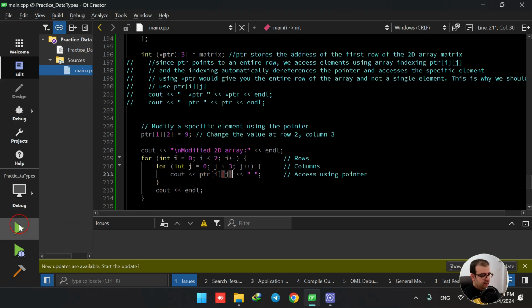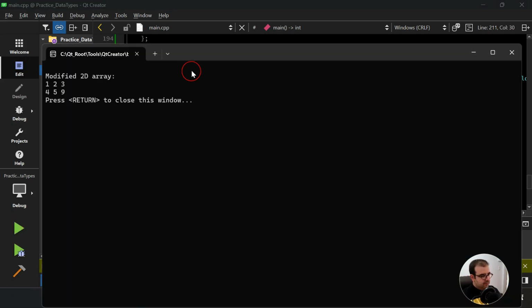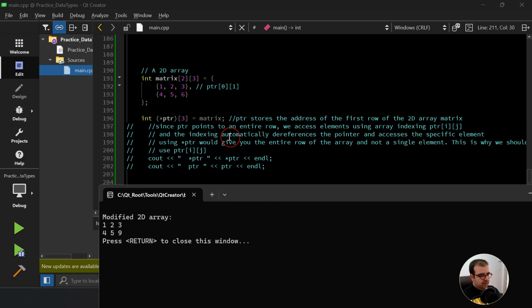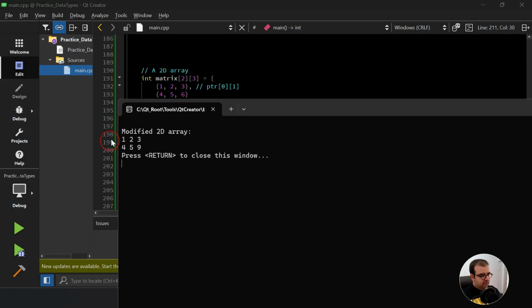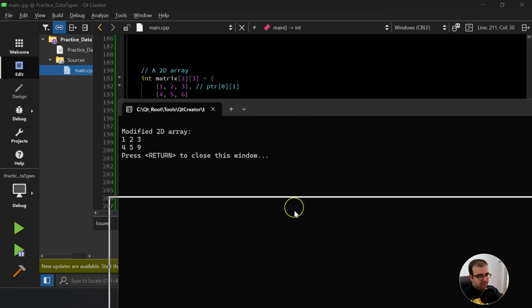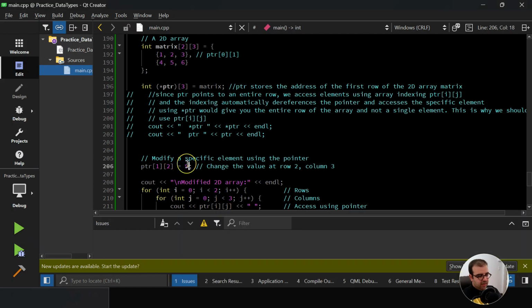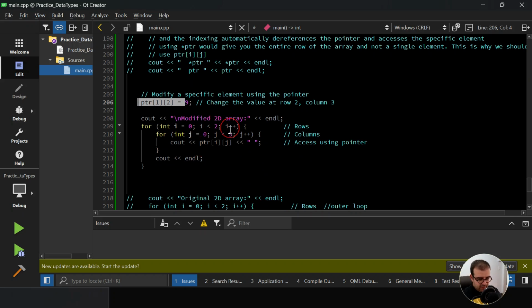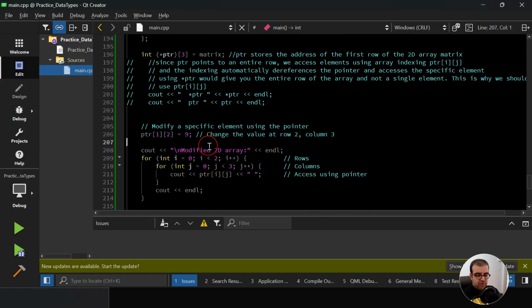So now if I run, you will see, okay, great. The original array was 1, 2, 3, 4, 5, 6, but the modified array is 1, 2, 3, 4, 5, 9. Why? Because we directly changed the value of the second row, third column here. It was originally 6. Using this line, we changed it. So this was a good example of how to modify one element of a two-dimensional array.